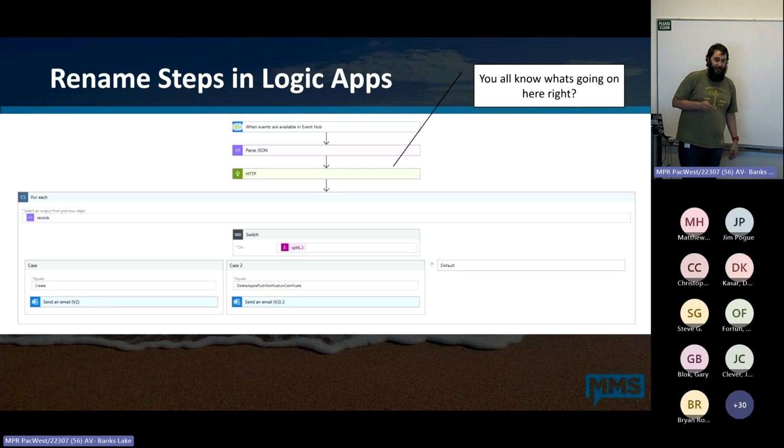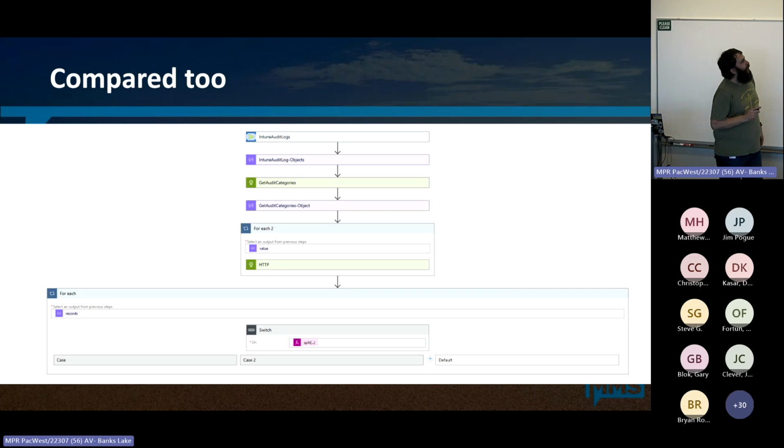It's really not fun. And this is the comparison. As you can see, we can now see exactly what we're doing here, except for this one and this one, because I think I renamed it before I took the screenshot.